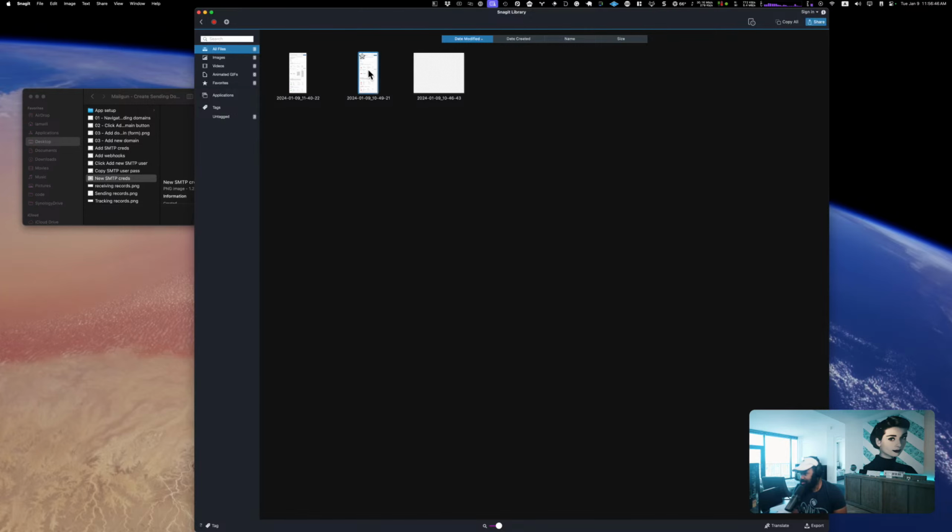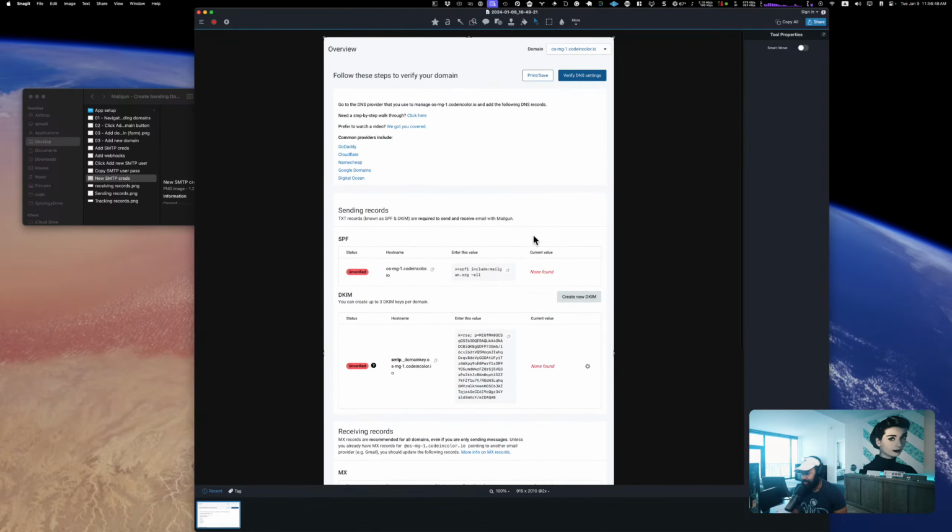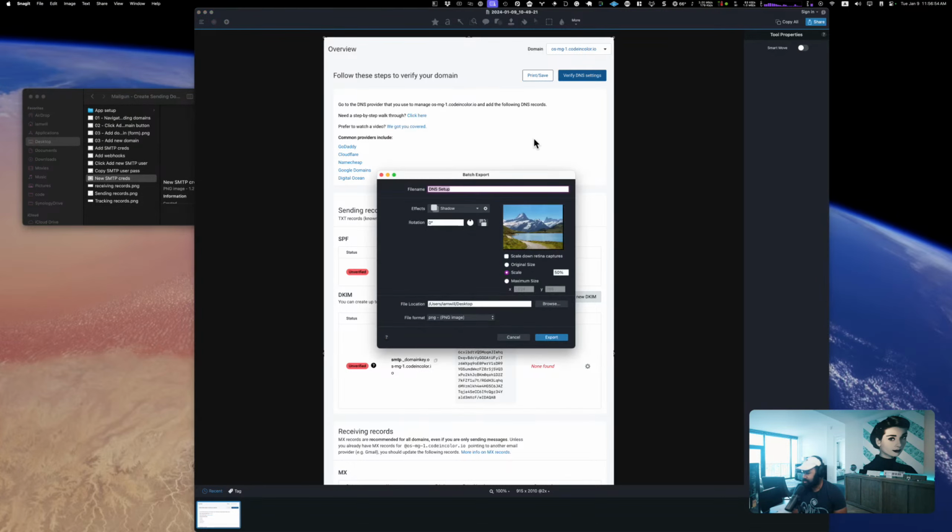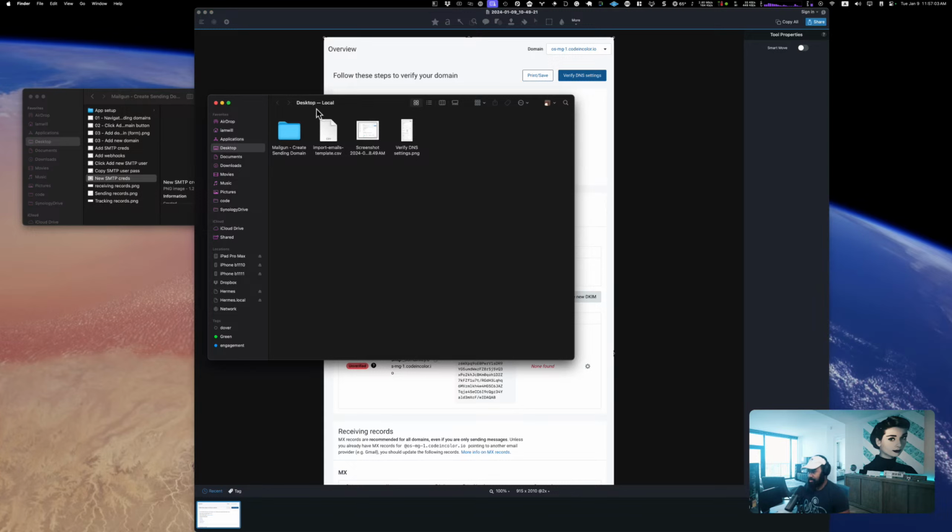Okay, this is the one that we can use though. So let's export this. And this is verify DNS. Verify DNS settings. All right, and we'll just dump that into here.